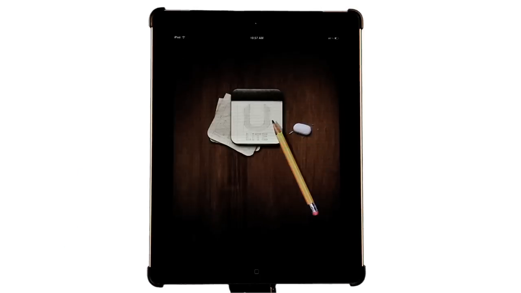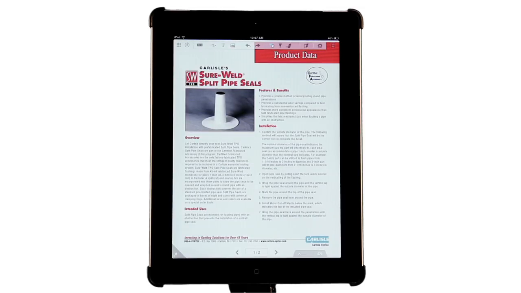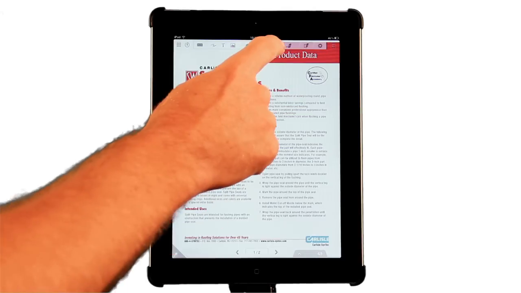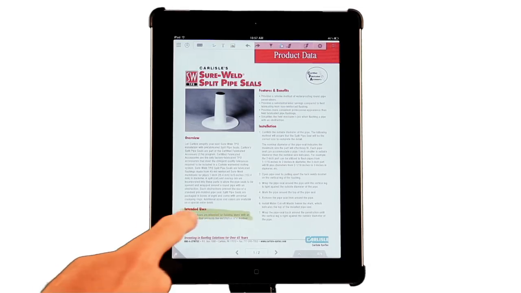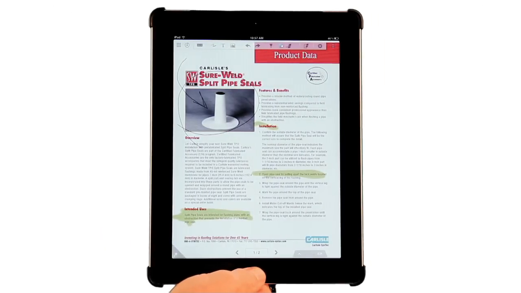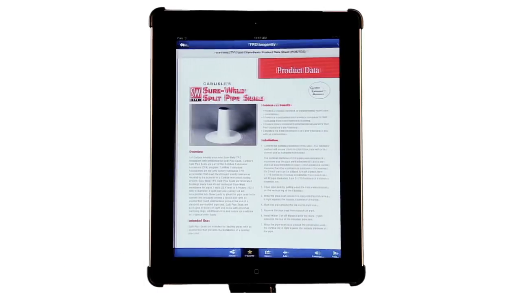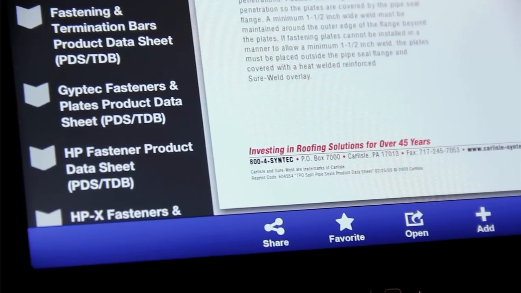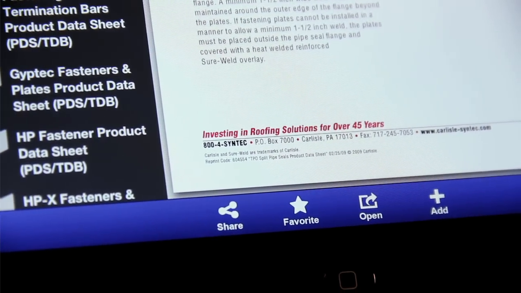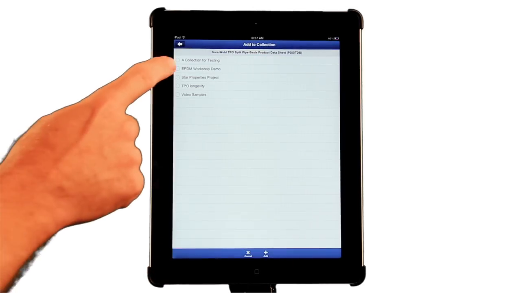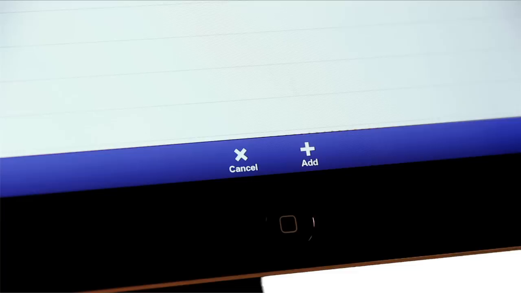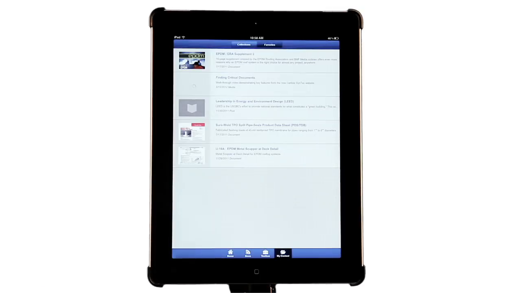Note, at this point we have exited the Carlisle mobile app and are working in a separate editing app. You may need to purchase and download an app to access this function. Double-clicking the device's home button will allow you to return to the Carlisle mobile app. The final lower navigational button is the Add to Collections link. Tap this to add any item to an existing collection that you've created by selecting the collection, then tapping the Add button.